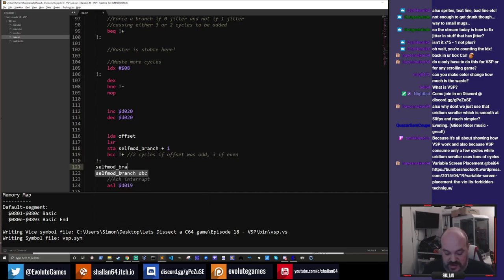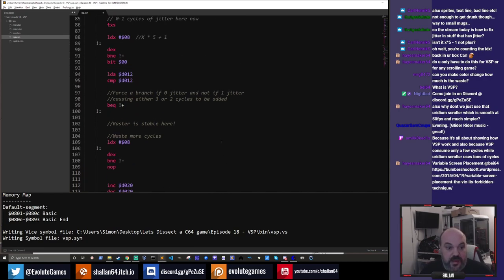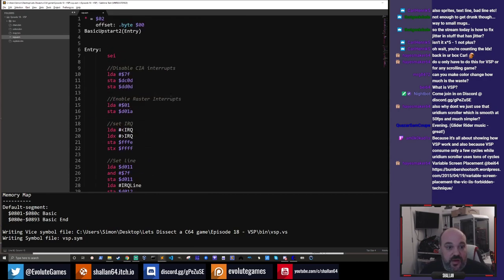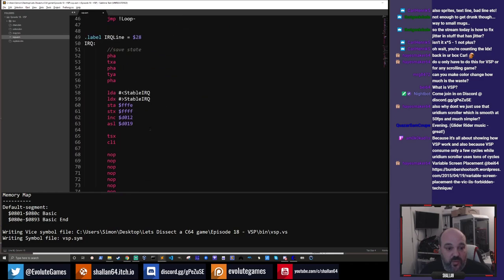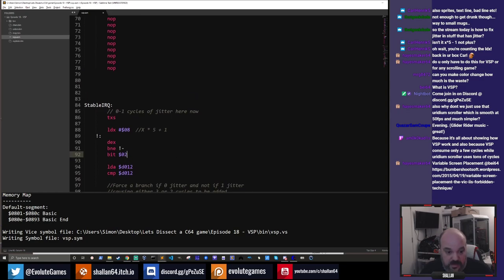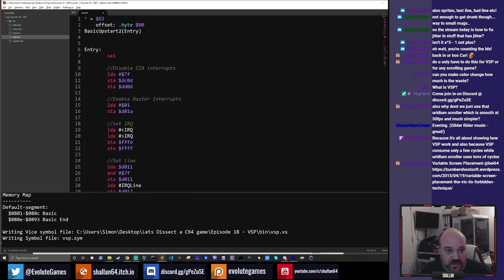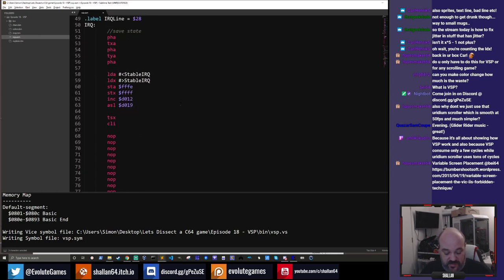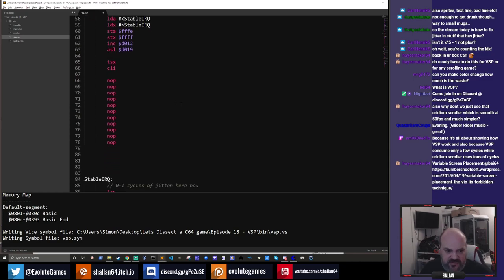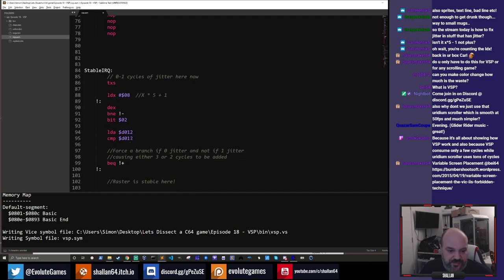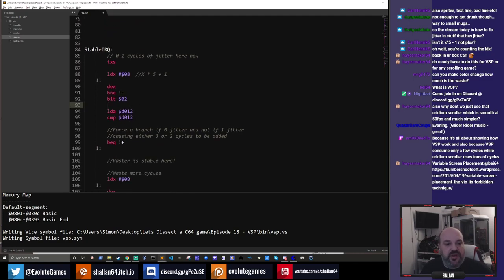Then we have this self-mod branch. I'm going to use BIT 02, I'll explain why. What the BIT instruction does is it basically ANDs the contents of the memory address that it's given, and sets the overflow flag if bit 6 is set, the negative flag if bit 7 is set, and the zero flag if the value is zero. That ANDs it with the accumulator, but it doesn't change the accumulator. The important bit here is that we do this to waste 3 cycles at the end of here, but the end result is it will also clear the overflow flag.